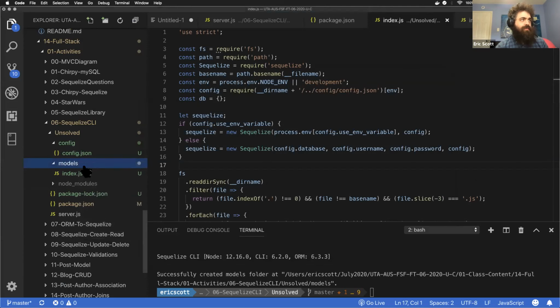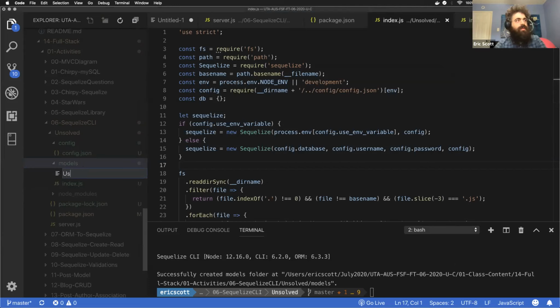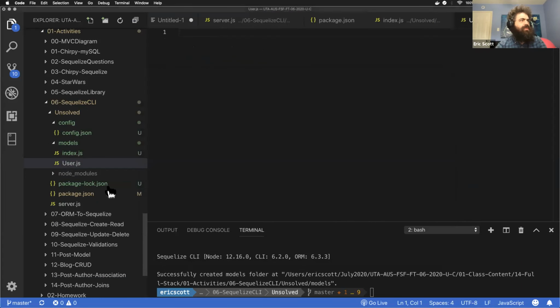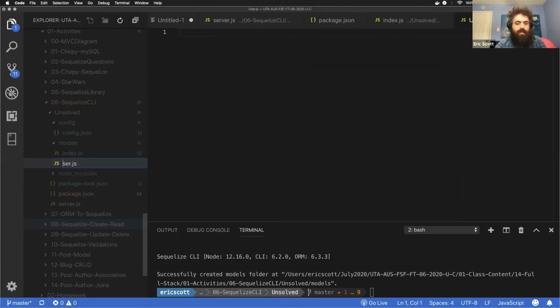So I'm going to make a new file and I'm going to name it user.js. Do they want it to be uppercase or lowercase? It doesn't matter too much. Yeah, lowercase, that's what I thought. Rename that to be user.